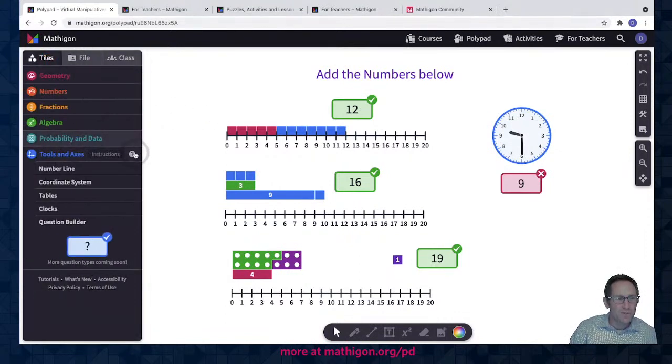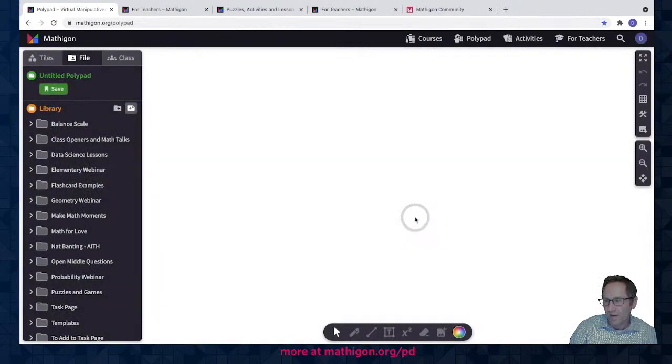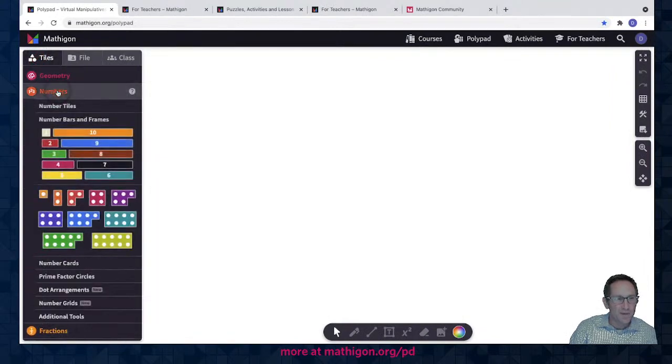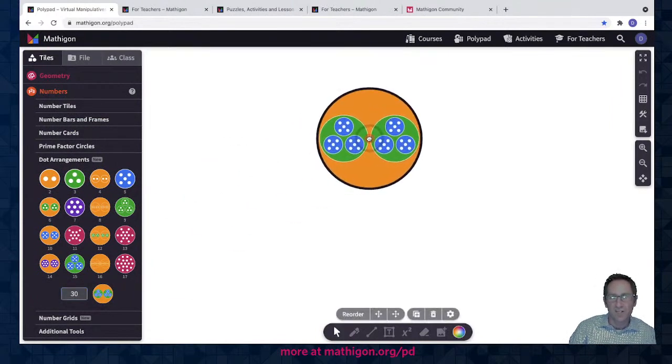All right, let me go to a new canvas here, and I want to show you one of my new favorite tools that we've added this summer as well. It is the dot arrangements. So I'm going to go back to numbers. I'm going to go down to dot arrangements, and I'm going to type in the number 30. And so here's a dot arrangement of the number 30.